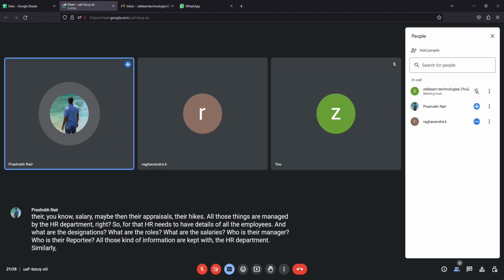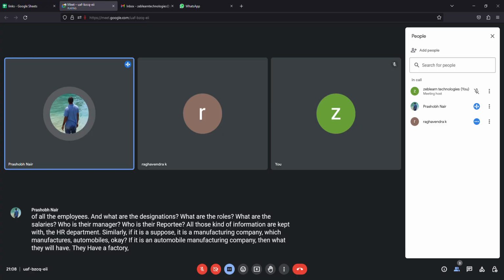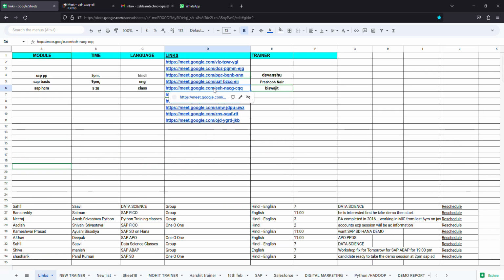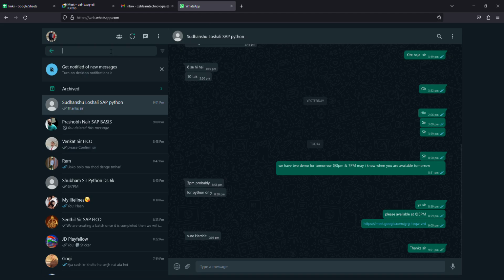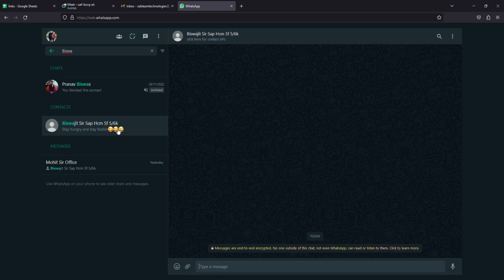Similarly, suppose it is a manufacturing company which manufactures automobiles. They will have a factory. To manufacture automobiles, first they have to procure the raw materials, which means they have vendors who provide them the raw materials. They purchase it from the vendor and store it in a godown, which is known as inventory. When you store stuff in your warehouses or godown, that is known as inventory. So there is vendor management and inventory management.